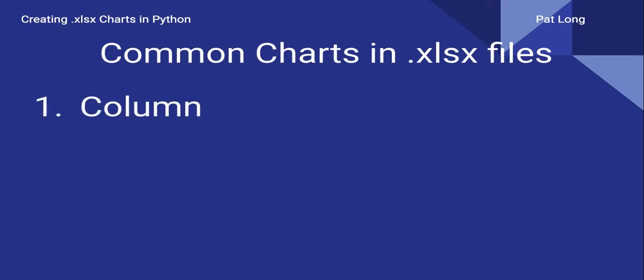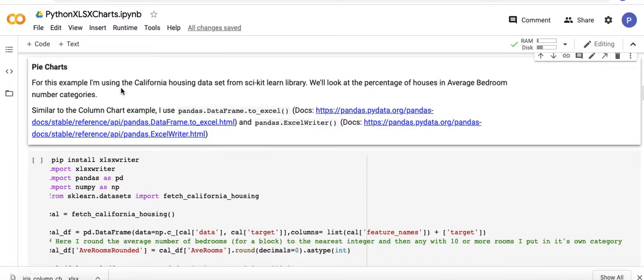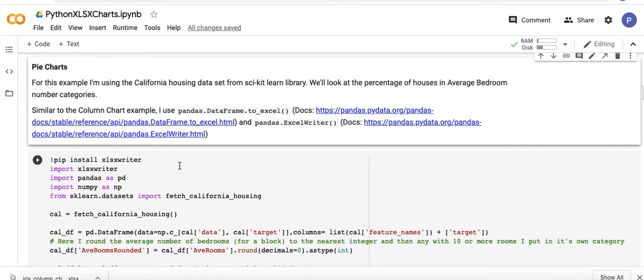In a previous video, I focused on creating a column chart in .xlsx files, and the second way we're looking at, the subject of this video, is creating a pie chart in a .xlsx file. So now we're going to jump into Google Colab in the Jupyter notebook and look at how to do this. For this example, I'm creating a pie chart using Python in a .xlsx file.